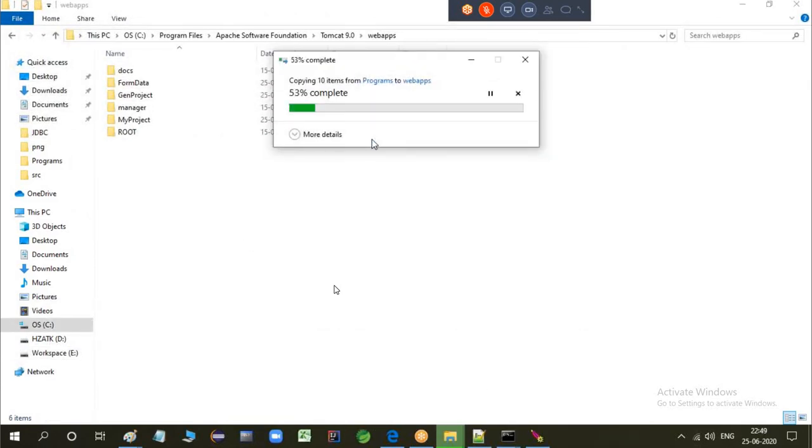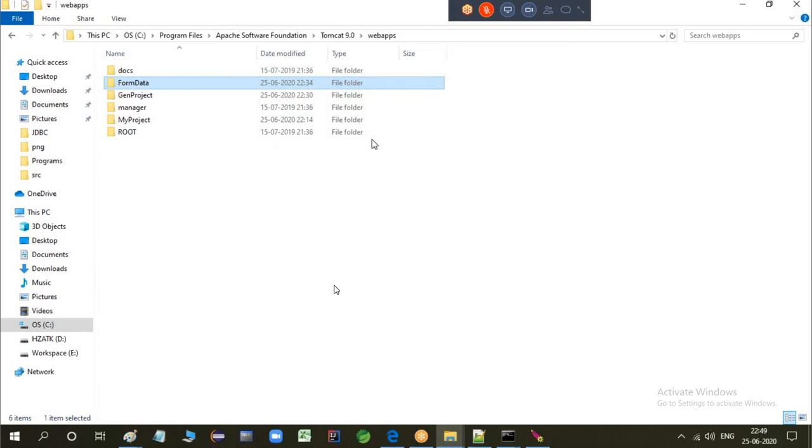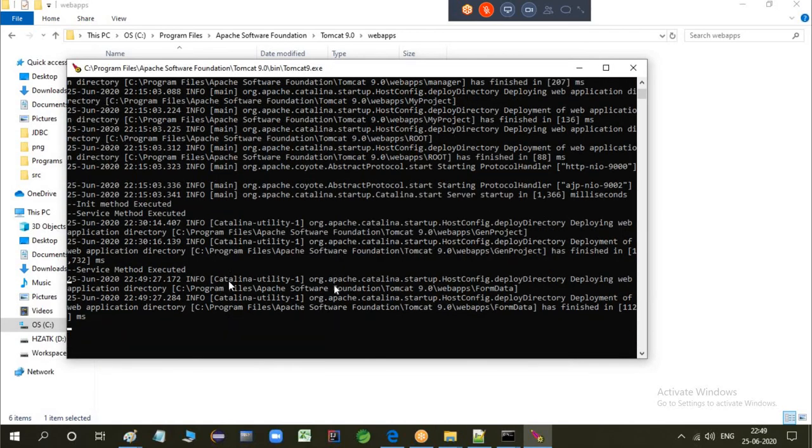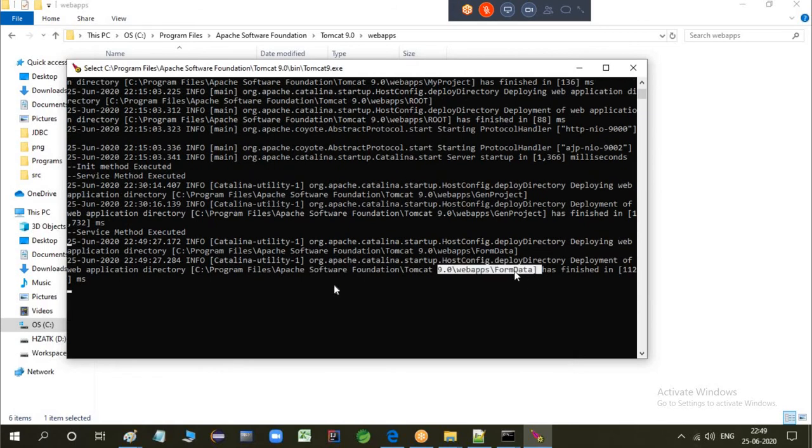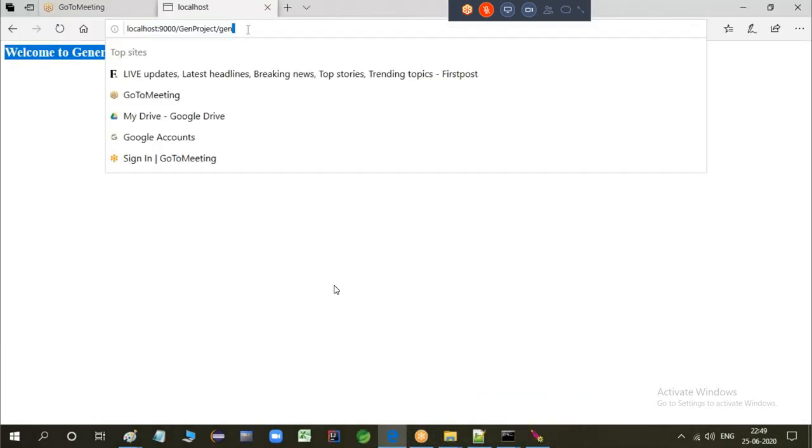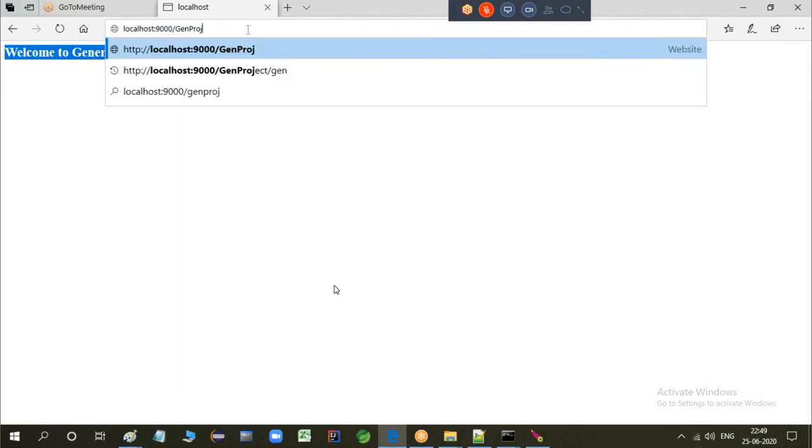Copy and paste the project inside the webapps. Okay, is the project deployed successfully or not? Form data is deployed. See, form data is deployed successfully. What you need to do? You need to give the request to http://localhost, port number. What's my project name? Form data, and instead of giving form, you will give input.html. You're getting this form here.